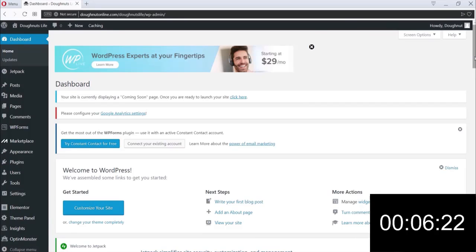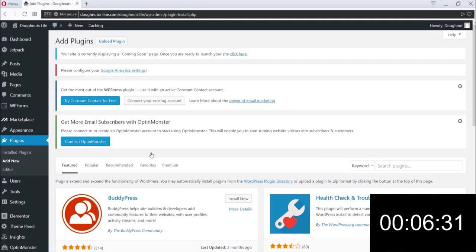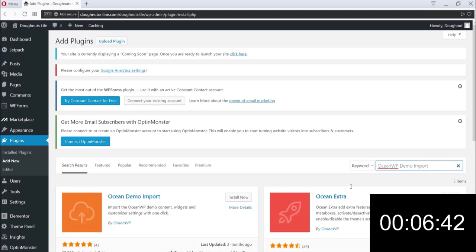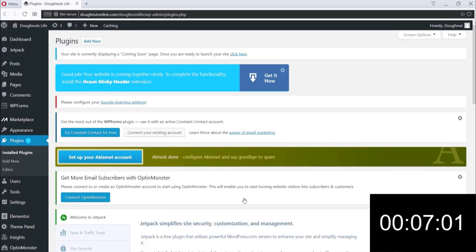Alright, so then we need to add that one more plugin. So if you hover over the plugins option in the left hand side menu and click add new. And then we're going to use that search bar again over here on the right, and we're going to type in Ocean WP Demo Import. And it should return a couple results, but we're looking for the top one, Ocean Demo Import, and click Install Now. Great, that's installed. Go ahead and click Activate. Alright, brilliant. That's all the plugins we need for now.